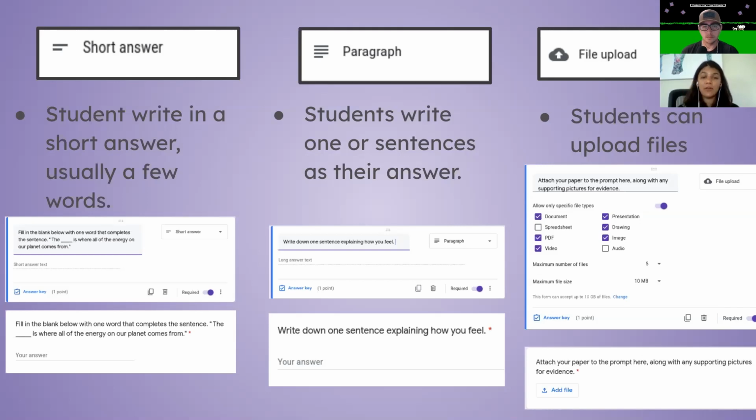And then there's the paragraph. You can allow your students to write one or multiple sentences as long as you choose the paragraph option. It'll let your students have a long answer. For the teacher view, that's the picture on the top. It says write down one sentence explaining how you feel. Well, you say one sentence, but you're going to have a student who writes 5 to 10 sentences explaining how they feel and what they're going through. Below, where it says your answer, that's what the students see. That's where they would click and just start typing away.